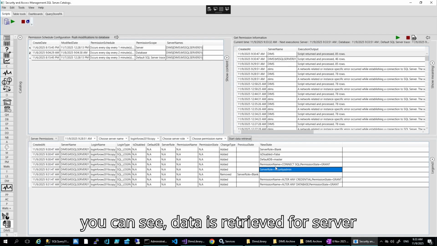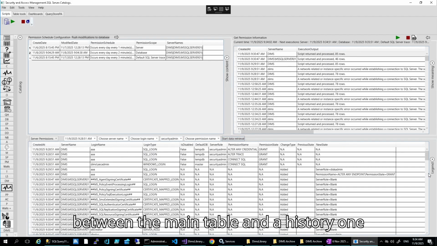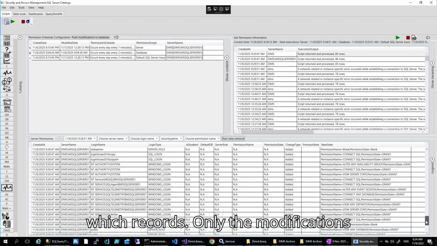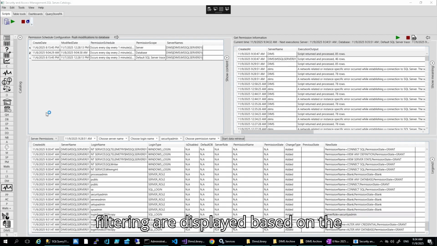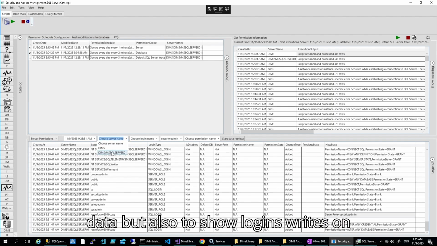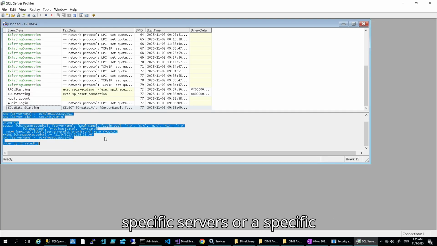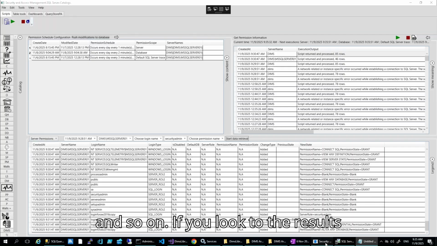the tables. As you can see, data is retrieved for server and database permissions using a join between the main table and a history one, which records only the modifications since the selected timestamp. The options for filtering are displayed based on the category for which we want to retrieve the data and aim not only to filter the data, but also to show logins' rights on specific servers or if specific permissions exist on specific servers, and so on.